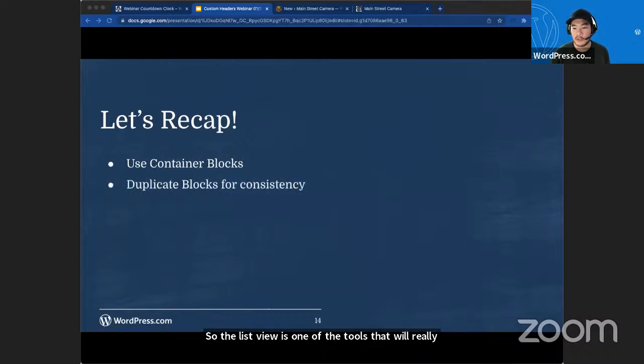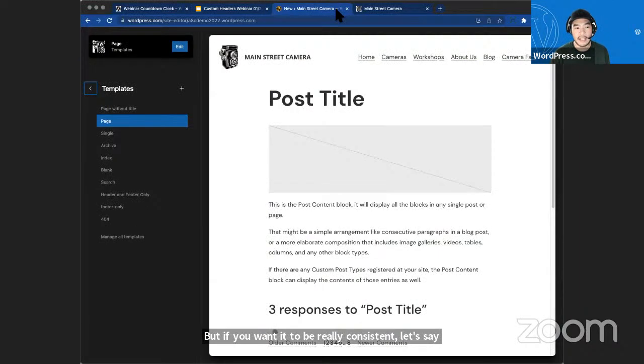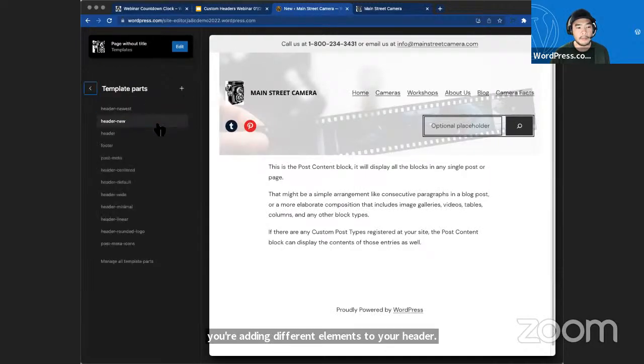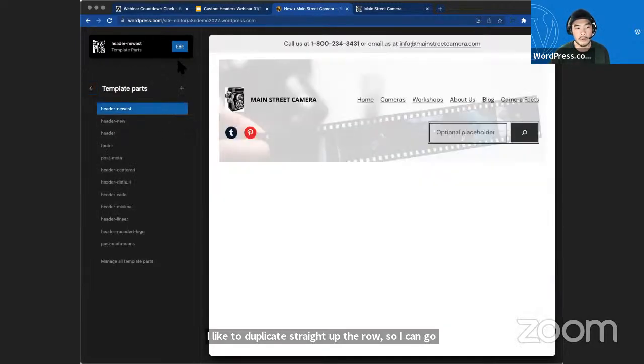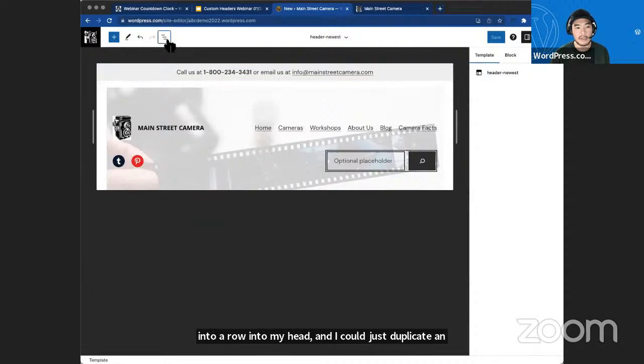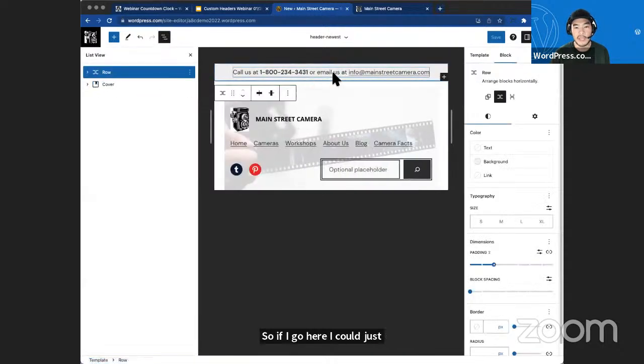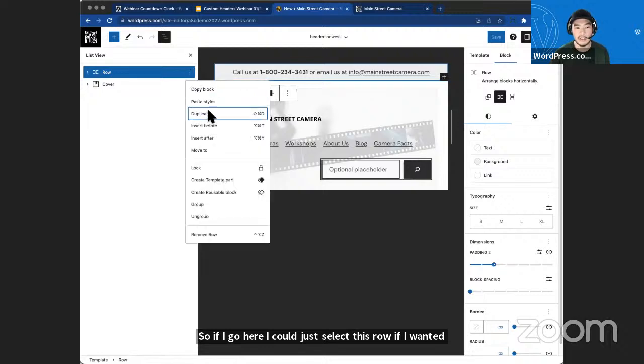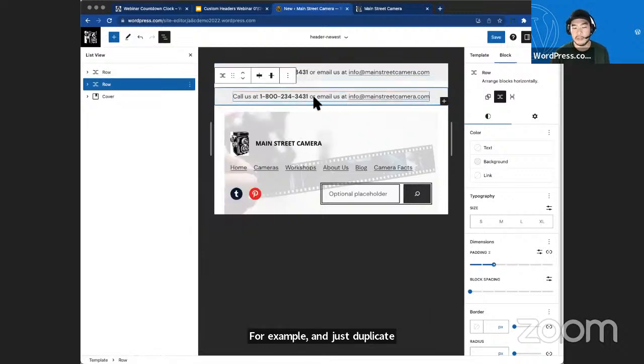I like to duplicate blocks for consistency. So I was able to demonstrate earlier how I just duplicated the header. But if you want it to be really consistent, let's say you're adding different elements to your header, I like to duplicate straight up the row. So I can go into a row into my header, and I could just duplicate an entire row. So if I go here, I could just select this row. If I wanted to have a different message, for example, and just duplicate it. And this is an easy way for me to be consistent because it has the same disposition, has the same element, and the same padding or the same values that I set here for spacing, for example.